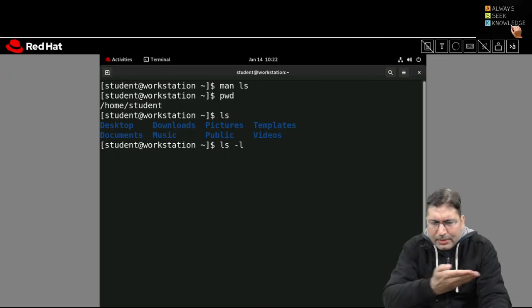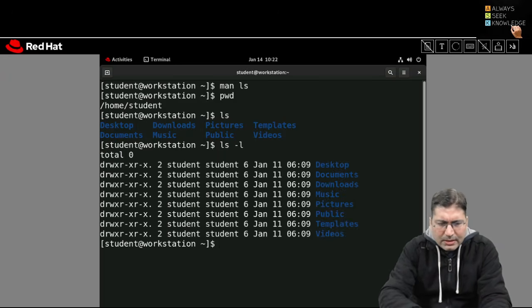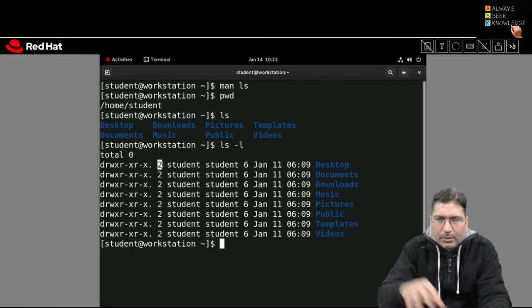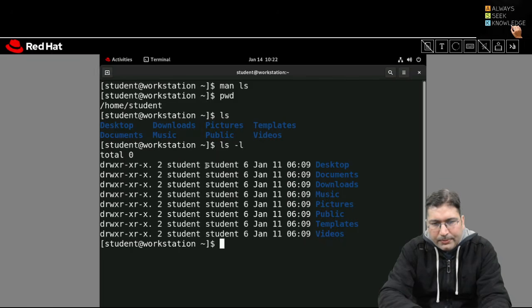The L option will give me the long listing of these things. It is listing different things. The very first thing is the permissions, those are set. Later on we will see. Then it displays how many links are there on that particular directory, who is the owner, who is the group owner, and the creation date and time. And this is the name of that particular directory or file.